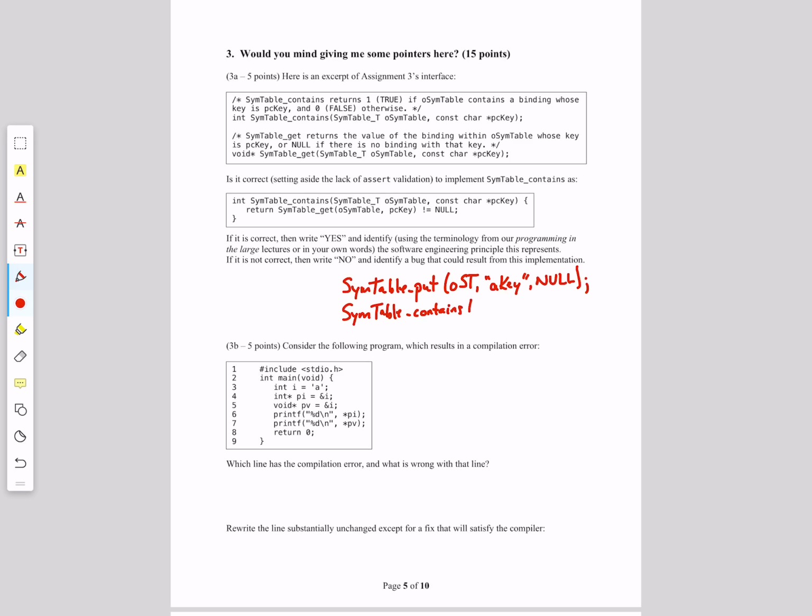This is a walkthrough of the solutions for the COS217 midterm from spring 2020, problem 3. In part A, the students were asked to reason about whether SymTable contains can simply call SymTable get and check if the value returned is not null.